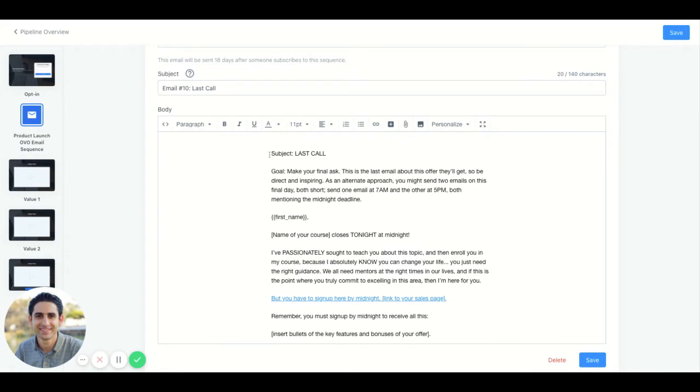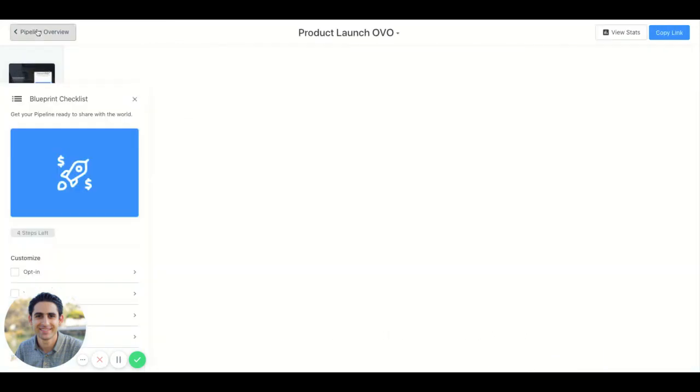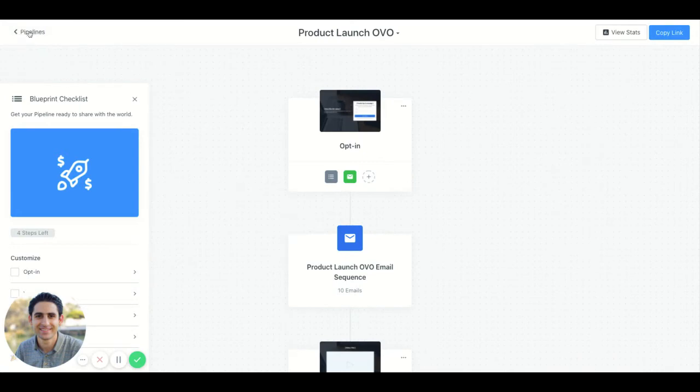Again, I do not recommend using templates because then you just look like another cookie cutter. I like to be authentic. I like to use my own language. But for some people, this will be a fantastic little tool, basically.